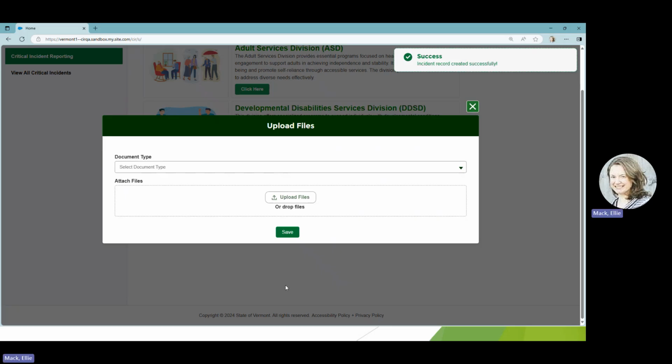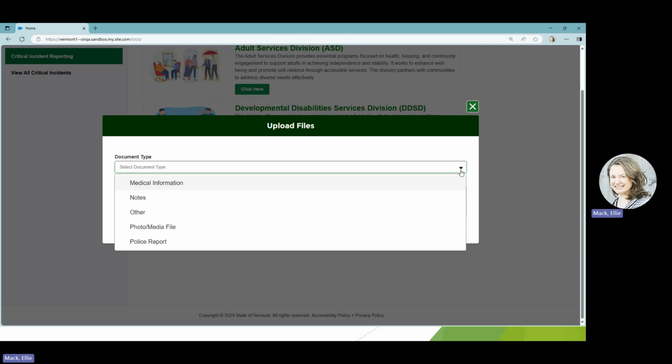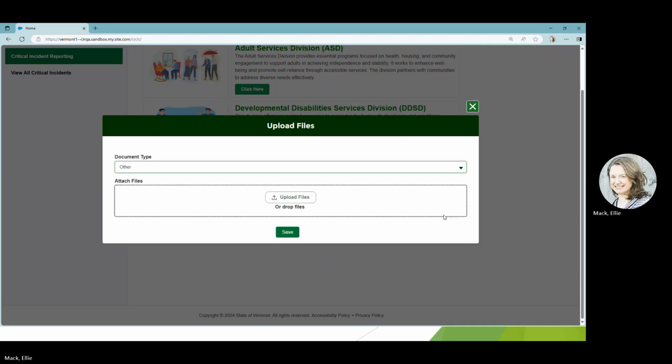Here you'll have an opportunity to upload files as supporting documentation for the incident. First, you'll select a document type. The file you're uploading might be medical information, handwritten notes or typed notes, maybe photos or media files capturing the incident, maybe a police report, or it could fall into the category of other. Select the best option, and then click Upload Files.